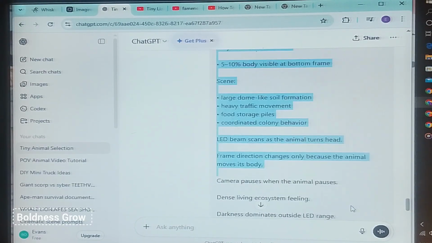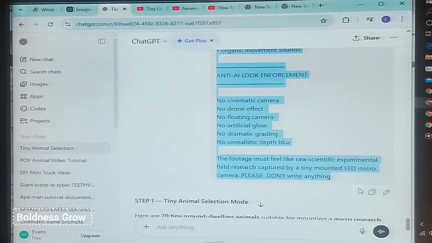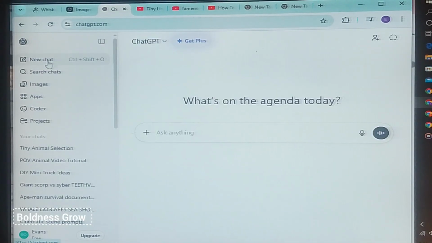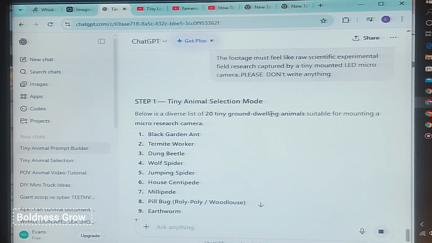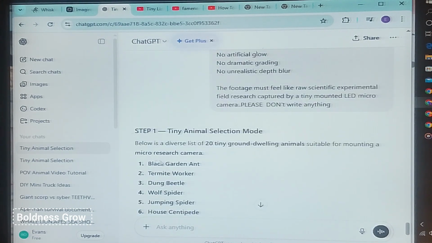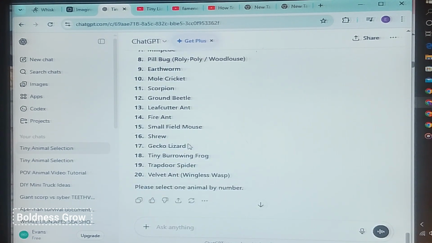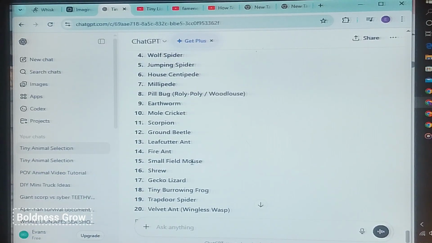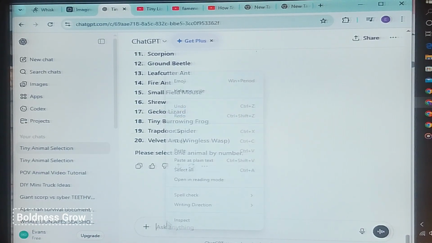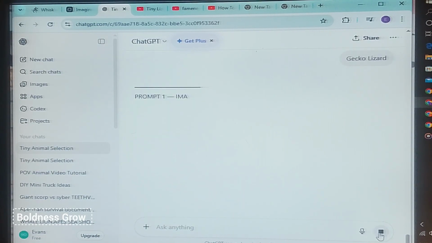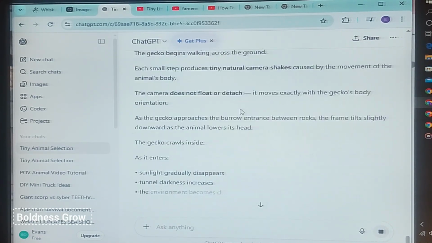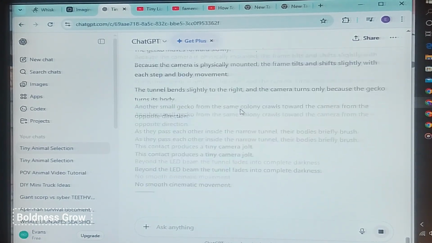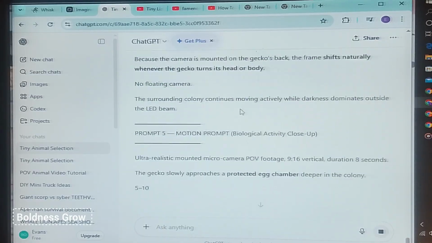Copy the already made master prompt carefully. After copying, paste it in a fresh or new chat and click Generate. Wait for a few seconds. It will generate about 20 tiny animals. Copy one from the list, paste it, and hit Generate. And ChatGPT will start creating a detailed prompt for the selected POV tiny animal.